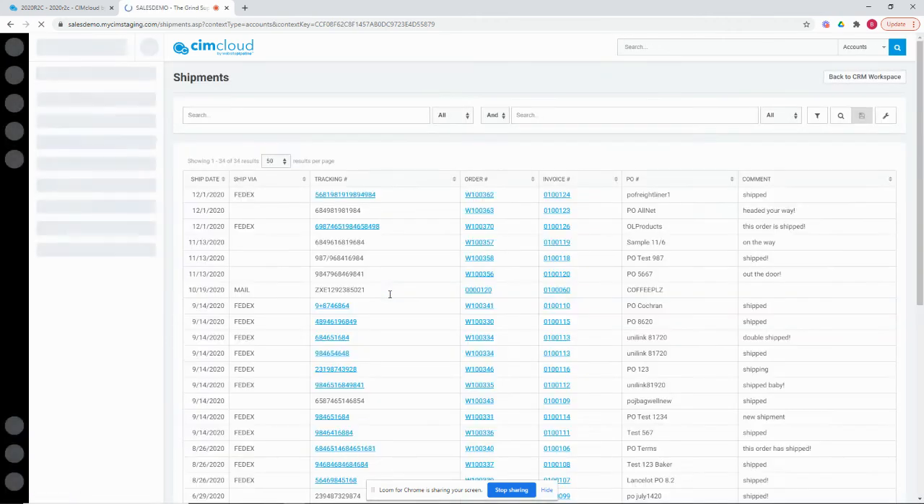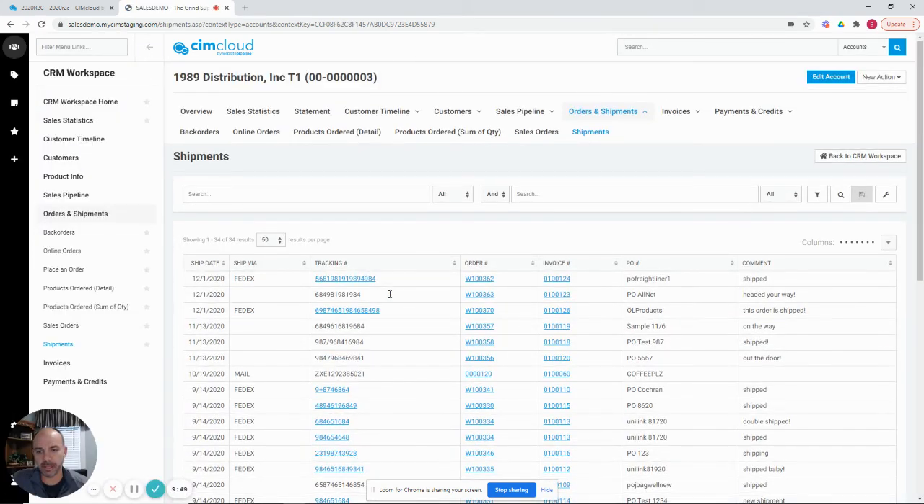The shipments are, if you're tracking shipment tracking data in the ERP, we sync that back out. And if the carriers are hooked up, then it'll link the tracking numbers off to do automatic tracking, and you can link into the order or invoices here directly as well.